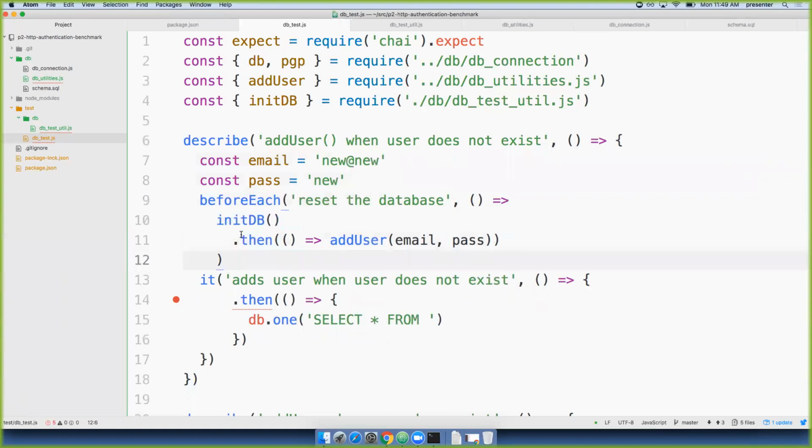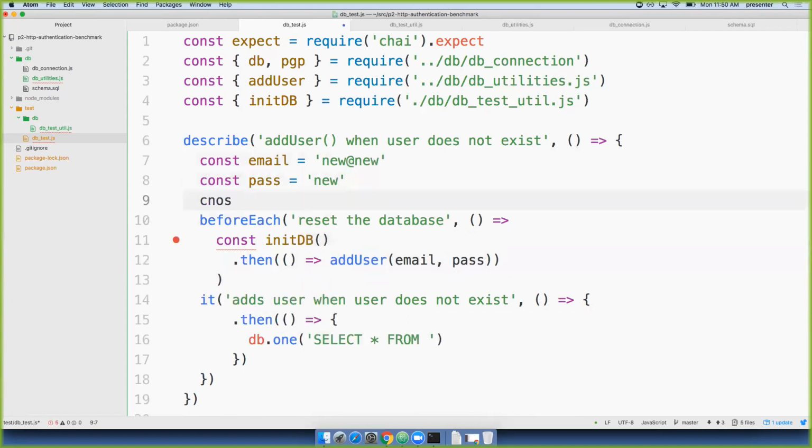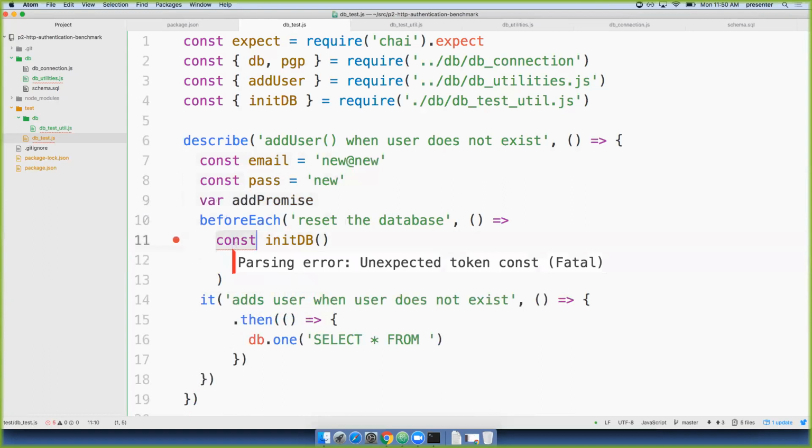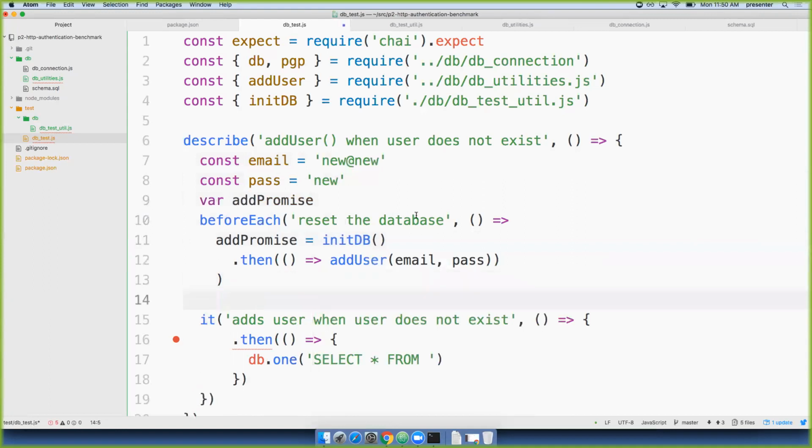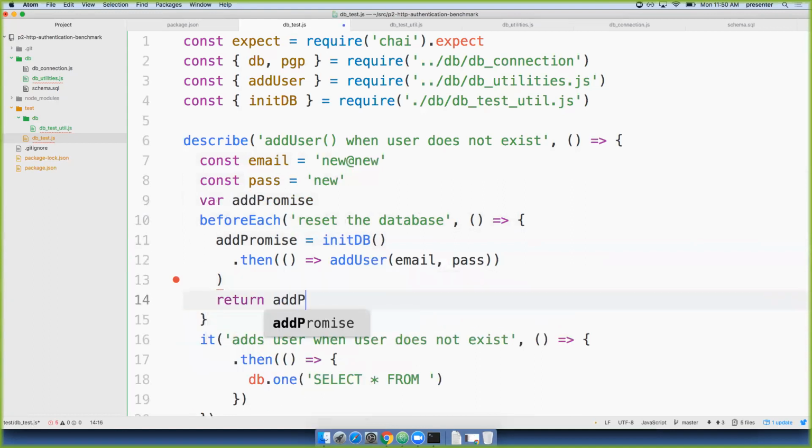Okay, so I am returning, no, what I want to do is I want to say let addPromise. Okay, and so now I'm going to say addPromise equals this, and then now I get to put you back my lovely brackets, and then I want to return addPromise.